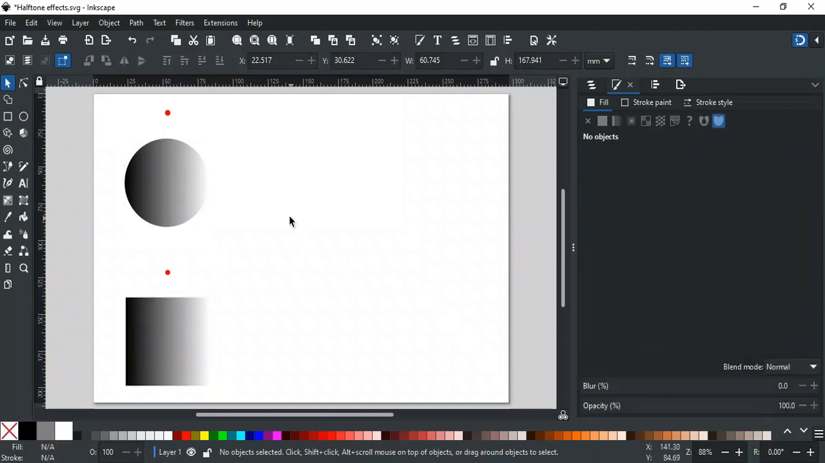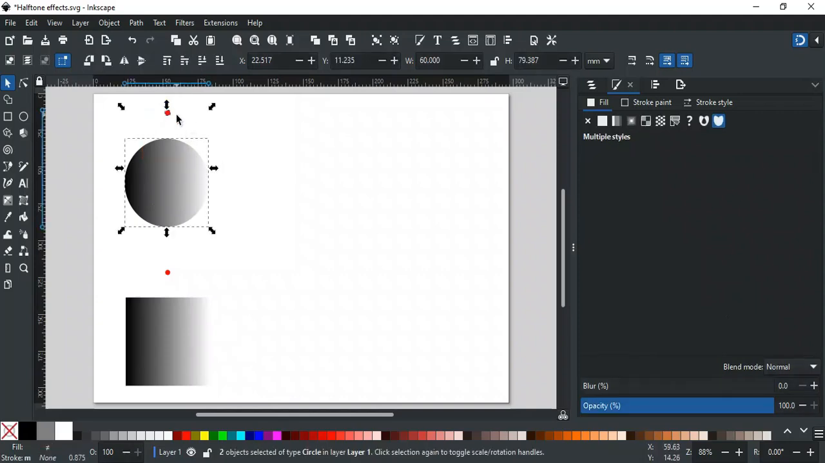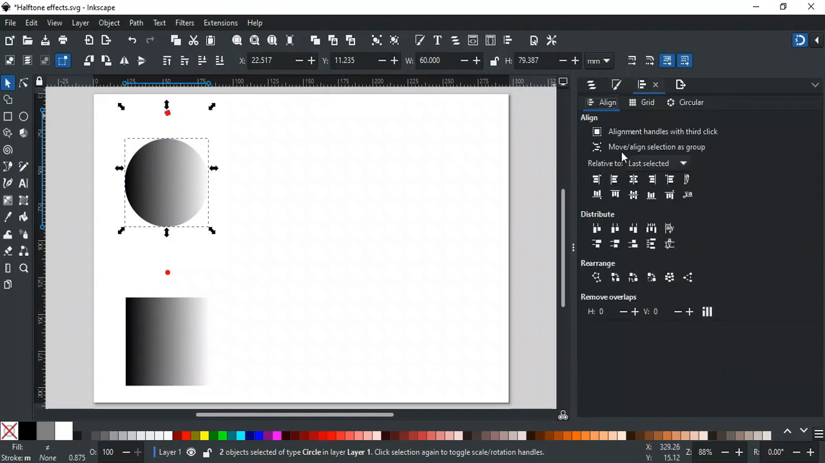Now, let's say we want to use this small circle to create the halftone effect over this circle. First, select both the circles, then align the small circle to the top left corner of the larger circle's bounding box using align left and align top. Like this. Next, select just the large circle and check its size. It is 60 by 60 in this case. Note this size because we'll need it later.